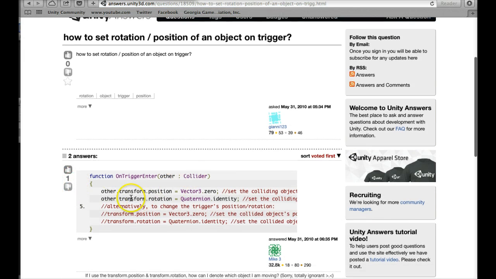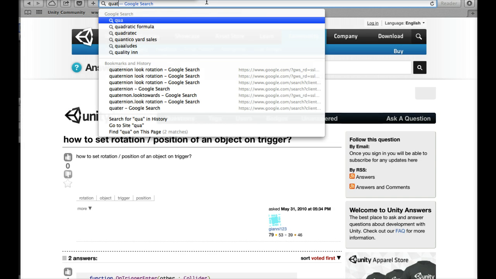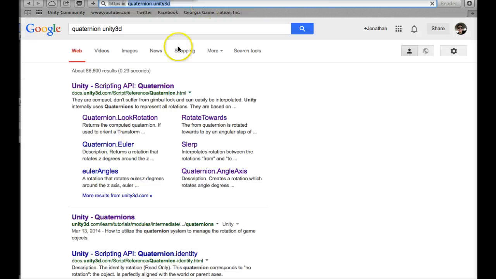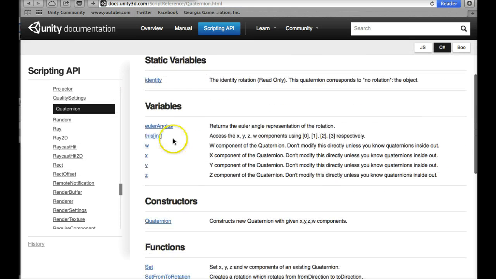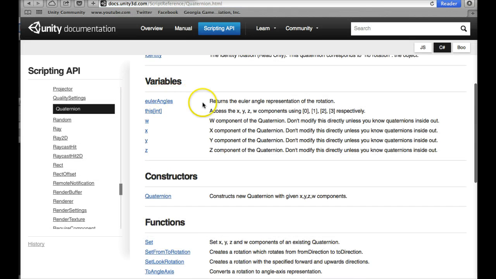Okay, so here, look at this. They're saying rotation equals quaternion.identity. Identity, if you remember from my old video, just means no rotation. So let's look at the quaternion class. Quaternions are used to represent rotations. So you can see here that we have quaternion, and they use what's called Euler angles. Returns the Euler angle representation of rotation.